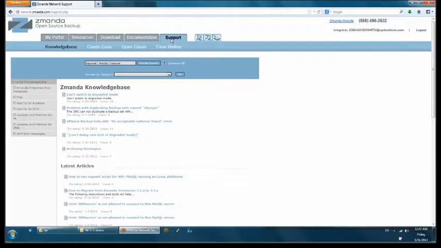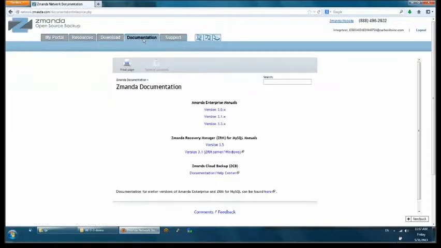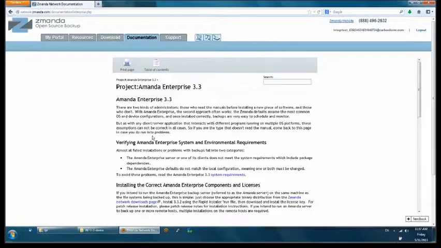So today we're looking at just installing Zmanda Enterprise. A great place to start when doing that is going to the documentation tab in your Zmanda Network account. You will see the three products that Zmanda offers under the documentation tab. The first one will be Zmanda Enterprise manuals, and we have the three versions that are currently being supported. Today we are talking about the latest version, version 3.3.x. So if I follow that link, it does take me to the main documentation page for Zmanda Enterprise 3.3.